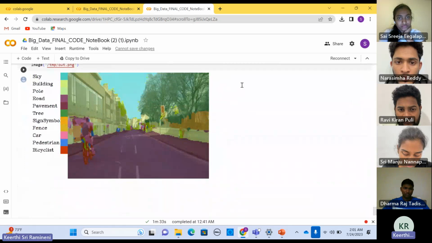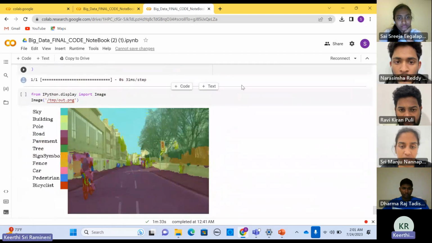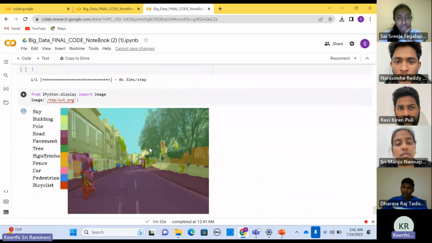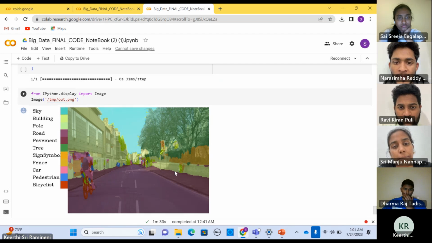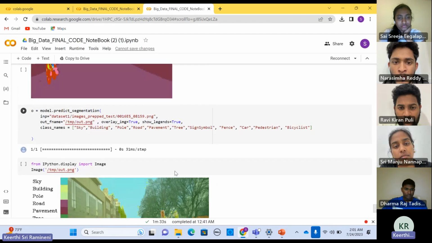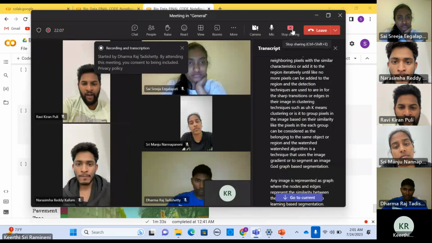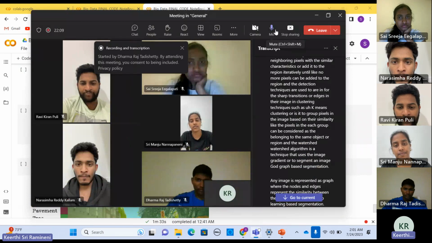Finally, for our output, we took a road and we identified different objects like the road signals, a person bicycling, the sky, and the building pole. Using these convolutional neural networks, it will specify very accurately compared with the other techniques. So the accuracy will be around 95% for this code. Yeah, that's all about the code. Next, Dharma will conclude this.